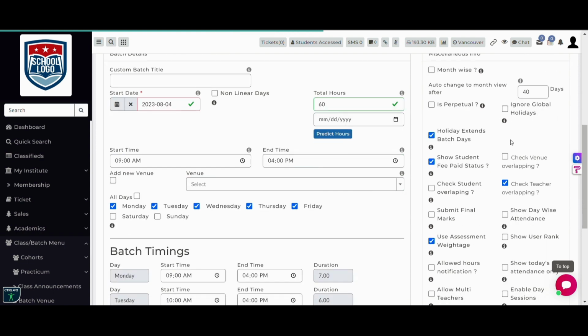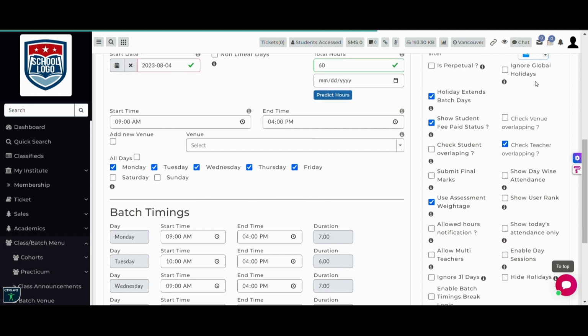If you want to show the batch month-wise, enable Show Month-wise. If you want to ignore global holidays for this batch, enable Ignore Global Holidays. If you want to extend the batch days for holidays, enable Extend Batch Days. If any day of the batch falls on a holiday and you want to extend it to the next day, enable this field. But if you do not want to extend the holiday, disable this field.